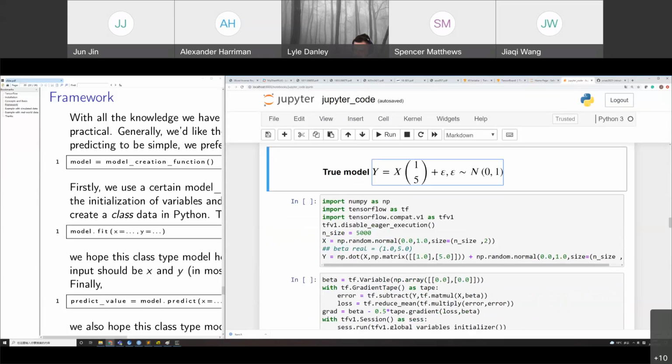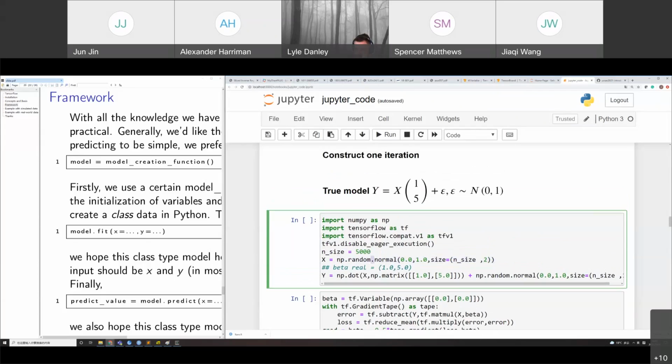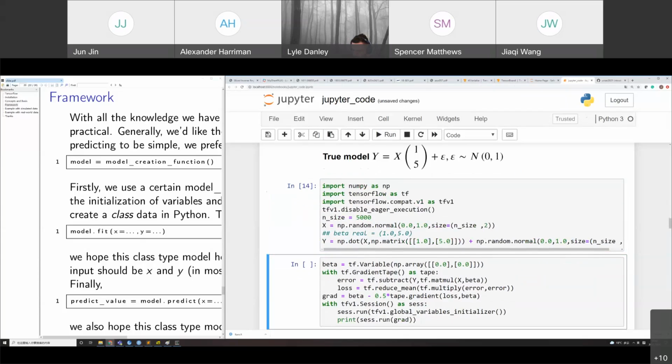Firstly, we use Python NumPy to create the data set. We set the data size to be 5,000 samples, and then use numpy.random.normal to generate the multi-normal distribution sample. So x is a two-dimensional multi-normal random variable, and y is the np.dot, the matrix multiplication of x and another matrix. This matrix is the beta matrix here, the vector 1 and 5, plus the residual term. The residual term is also created by numpy.random.normal. So this first block serves as the data generator.